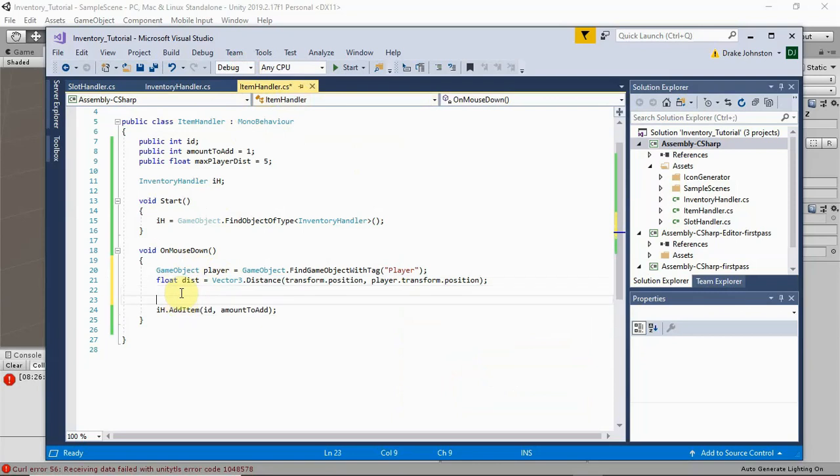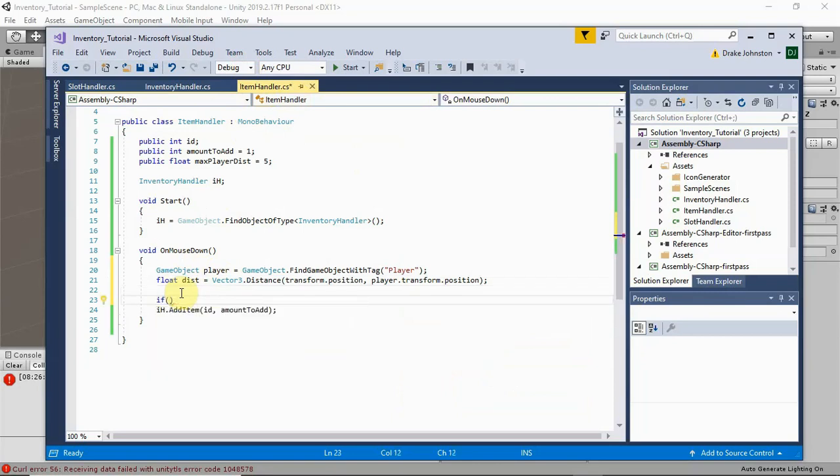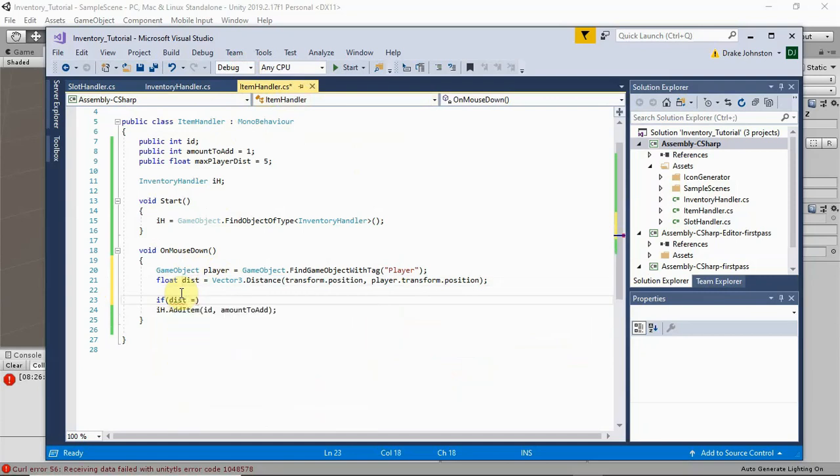Now what we can do is we can take if the distance, so dist in my case, is less than or equal to max player dist, then we want to do this. Else we don't want to do anything at all.